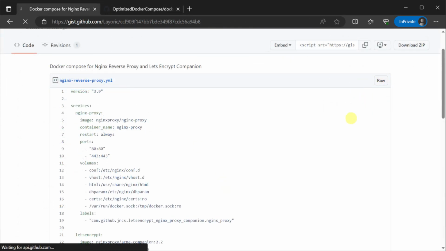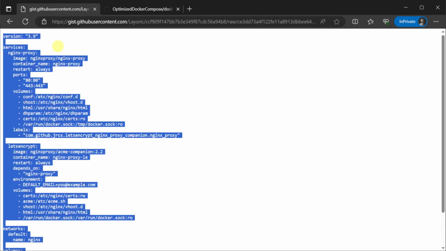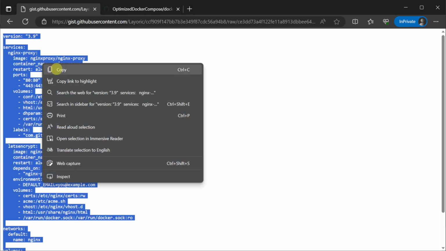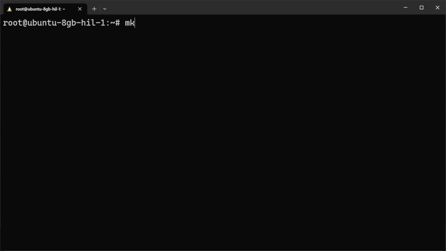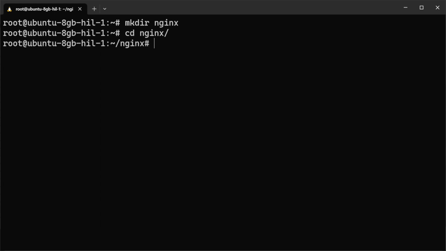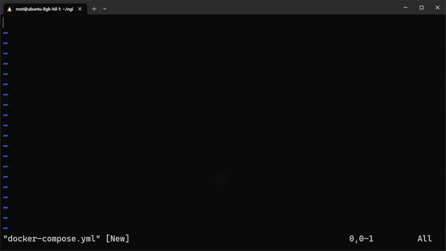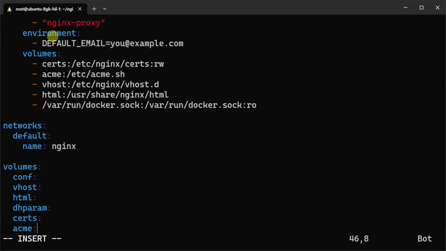We can then copy the contents for this Docker Compose file and then paste it into a new file through our terminal. To do this, we can create a new folder for our Nginx Docker Compose file called Nginx, navigate into it with cd nginx, and then type in vi docker-compose.yaml. This will open a new vi editor. By pressing the I key, we'll change it to insert mode, and we can right-click to paste the contents of our clipboard into the file.